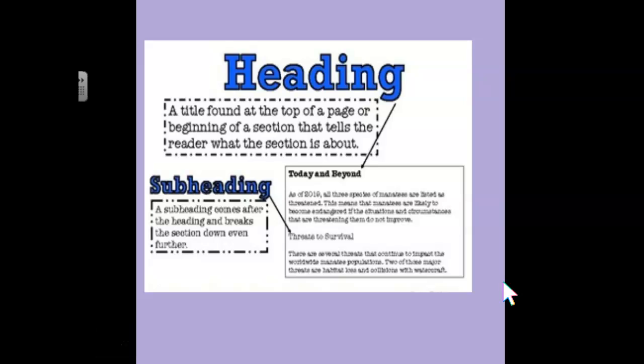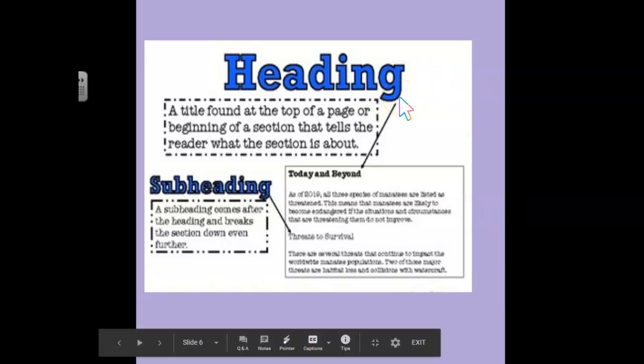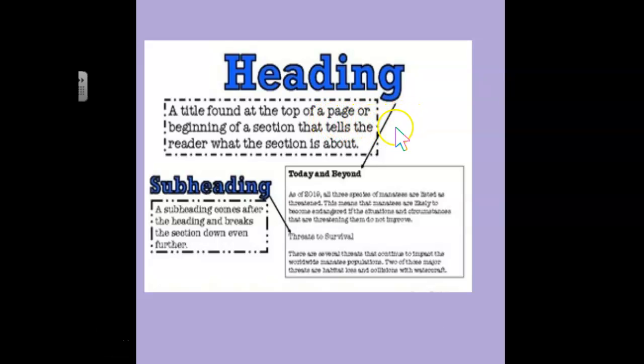Sometimes an author may use headings or subheadings to help you understand what you're reading. The heading is a lot like a title for a particular subject. It's like a title found at the top of the page or that section that you're going to read about. It's going to give you the main topic.